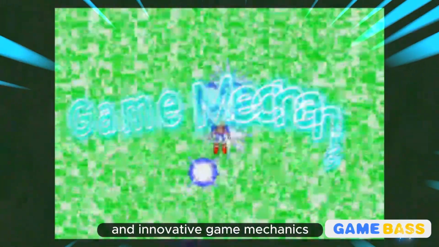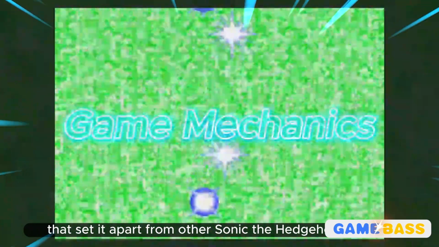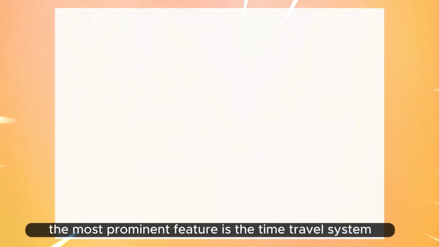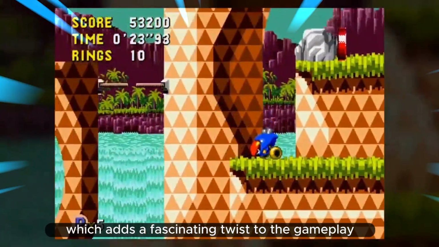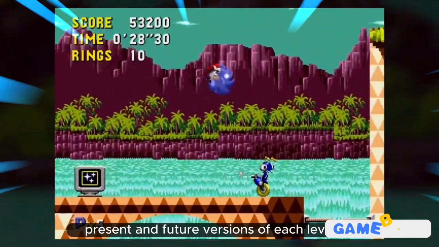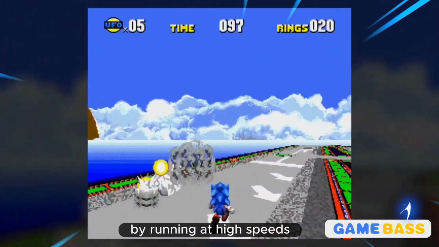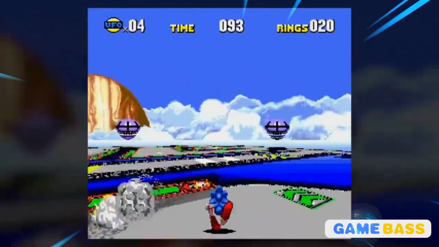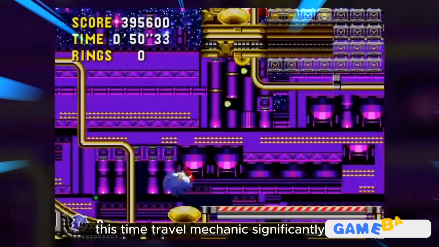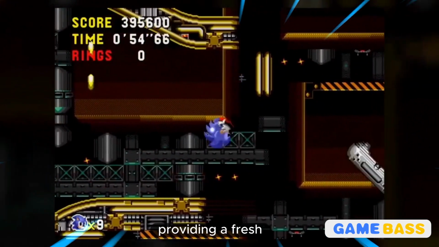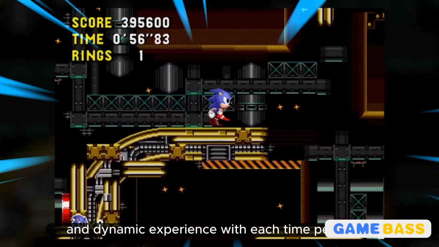Sonic CD introduces unique and innovative game mechanics that set it apart from other Sonic the Hedgehog titles. The most prominent feature is the time travel system, which adds a fascinating twist to the gameplay. Players can access past, present, and future versions of each level by running at high speeds and passing through past or future signposts. This time travel mechanic significantly impacts the level design and enemy placement, providing a fresh and dynamic experience with each time period.